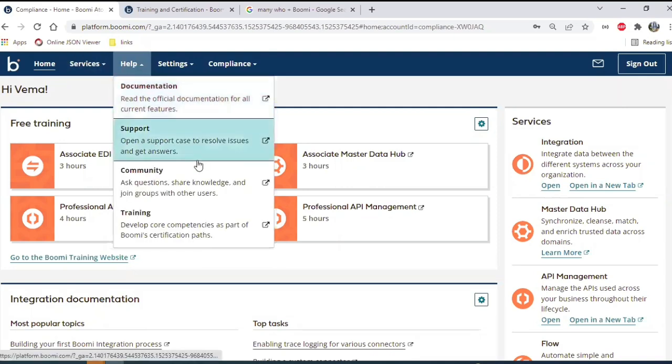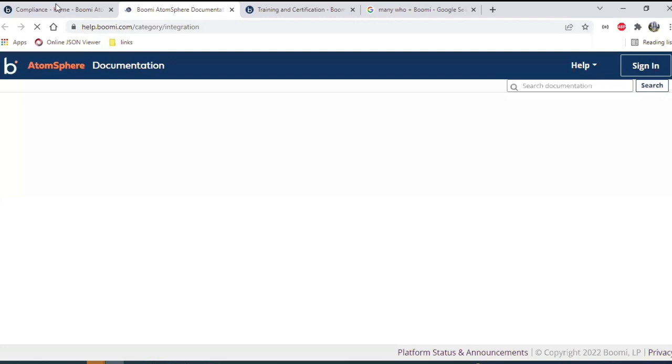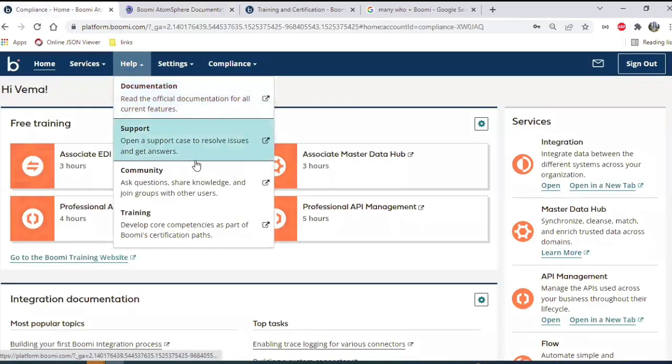If you go to here, this is another option. Documentation is the one, the public documentation access. You can just access doc.help.boomi.com. You'll get complete product access, complete product documentation.